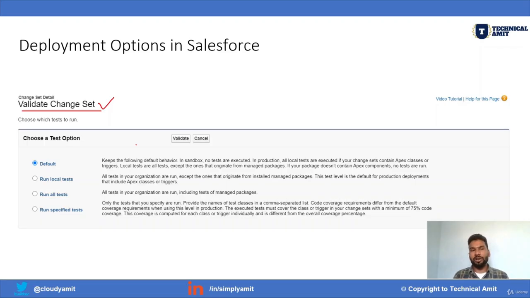These are the various options that you have, and you need to know about all of them. They are very important, and you need to know which one to choose in which case of test cases or deployment. So we have got four options.